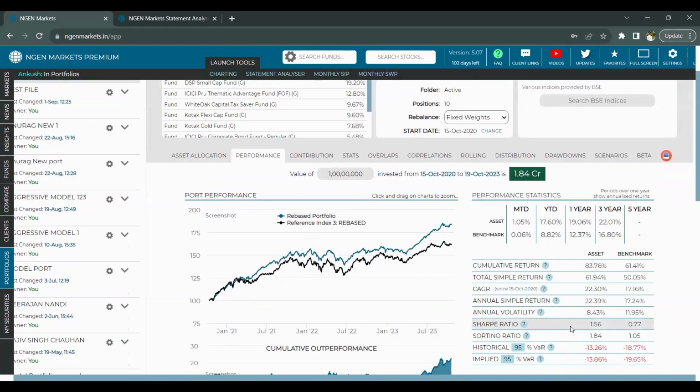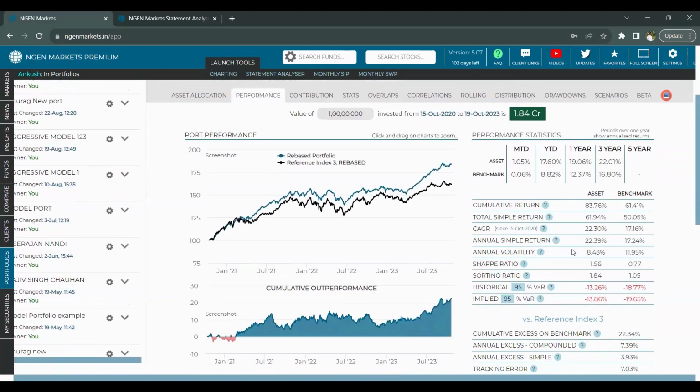Then after that, you can also check out the volatility of the overall portfolio. If the client is checking it out, you can also tell them how the volatility has been lower than the benchmark that we have taken in comparison.